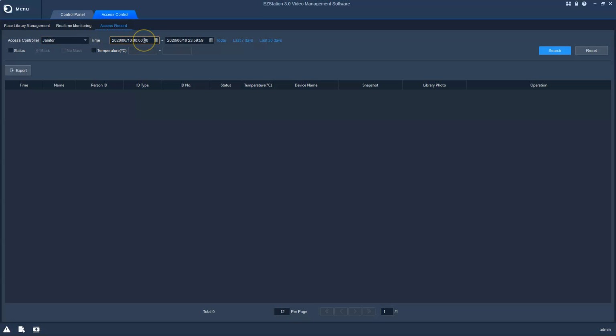Over here, we have our time frames. We can pick a customized range simply by picking a date on either side. Or we can very simply and quickly click on Today to see the records for today, the last 7 days to get the last week, or the last 30 days to get the last month. So we're going to go ahead and just select the last 7 days. And once we have our time frame set, all we have to do is press search.